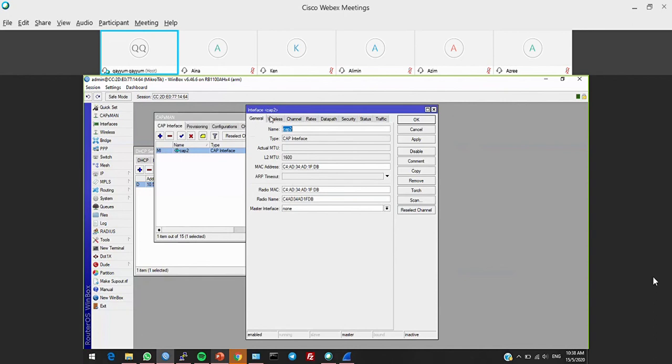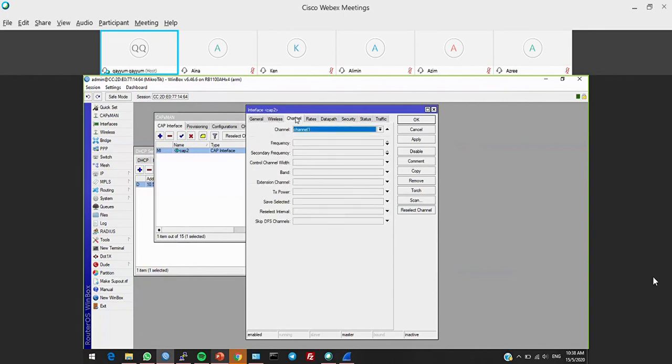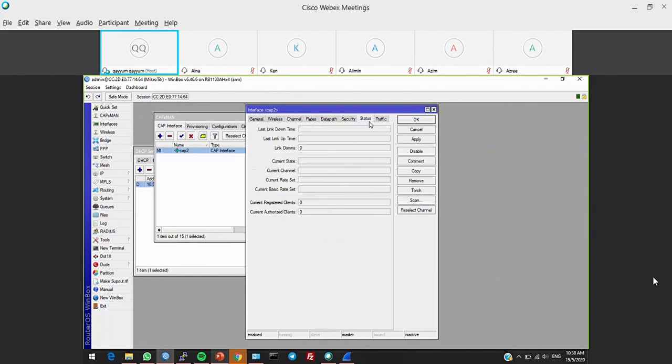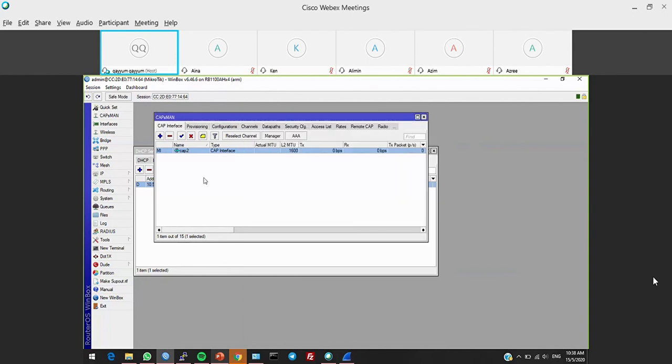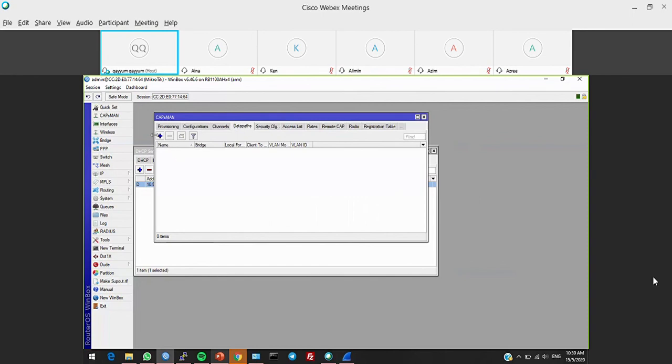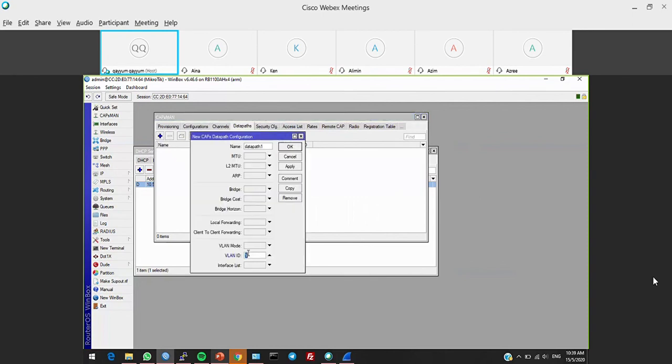So this is how you configure the default configuration to manage your CAP. You can do more advanced configuration; you can check their wiki and forum for other advanced configuration. You can also do VLAN, because you see here in your data path, you can do VLAN if you want to put different SSIDs with different VLANs. You can use service tag, and then you can put the VLAN ID.